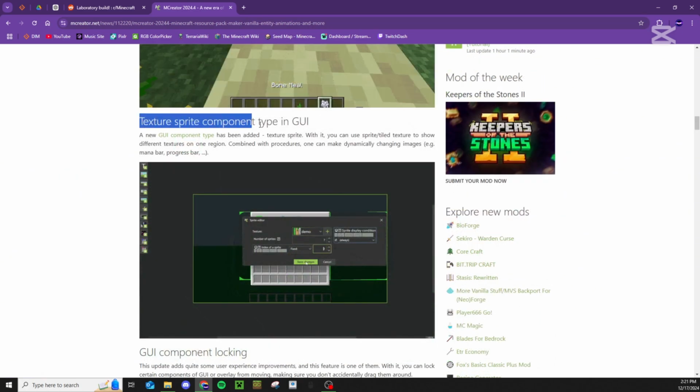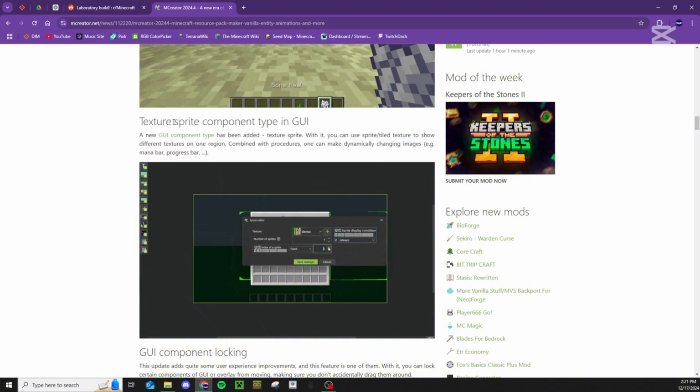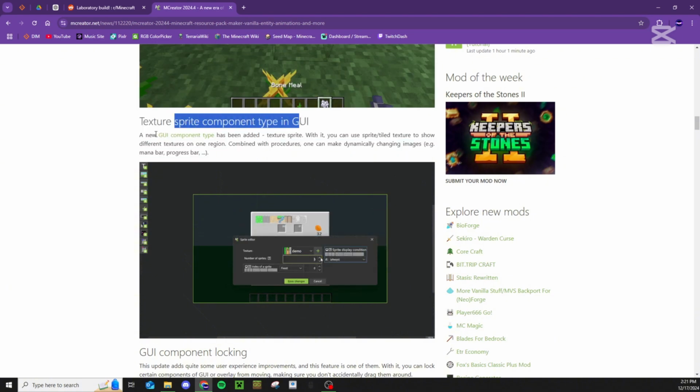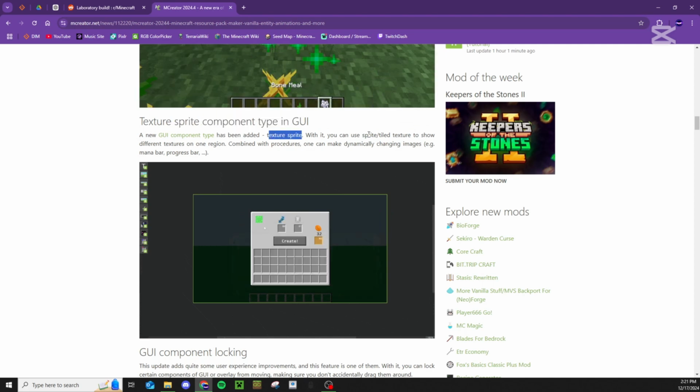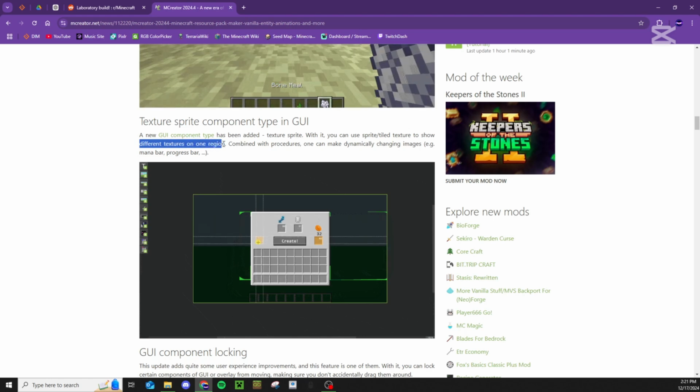Wow, this is super cool. It looks like there is now a sprite component in the GUI. The texture sprite will allow you to make a tiled texture to show different textures on one region.